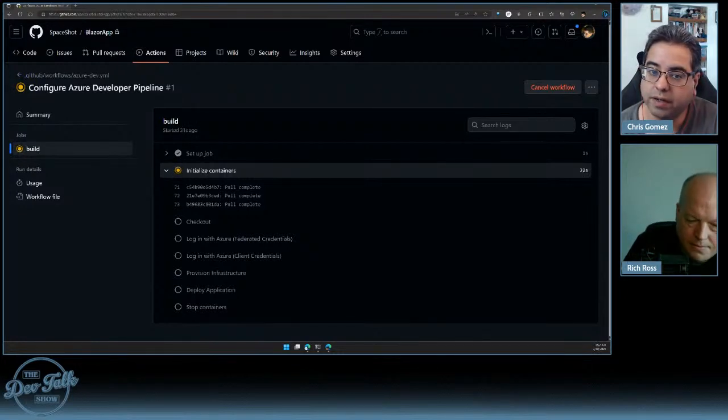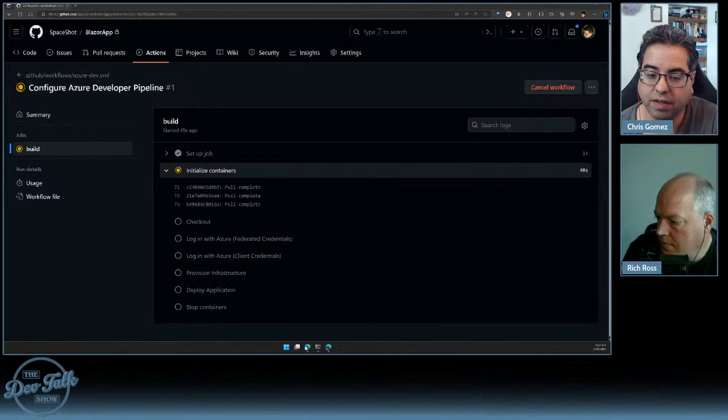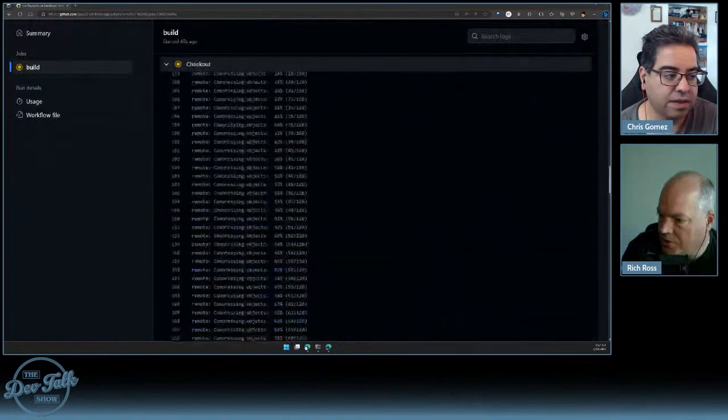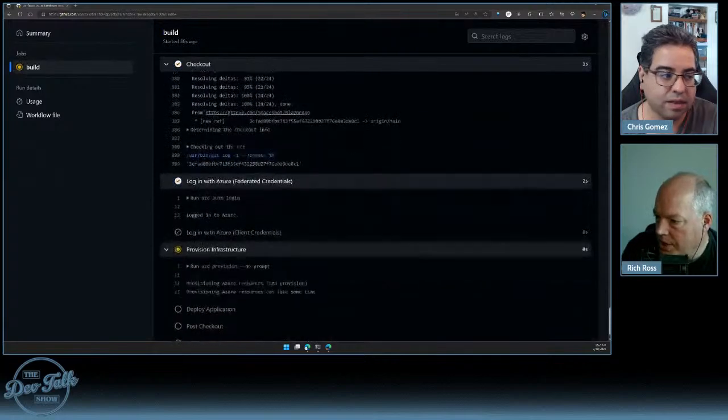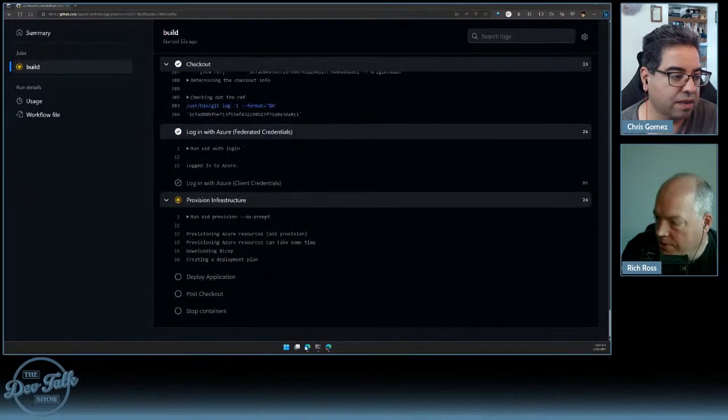Logging into the portal here, just to see if we're going to see these things start to pop up. Not yet, though, right? Because I think provision infrastructure is a little ways down. So that's checking out all the code, logging in with the credentials. There you go.